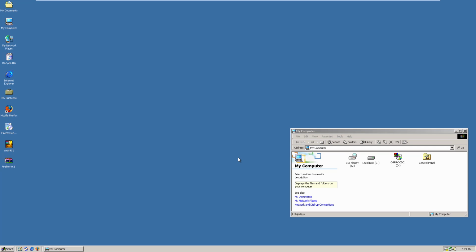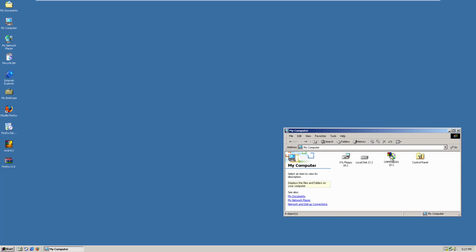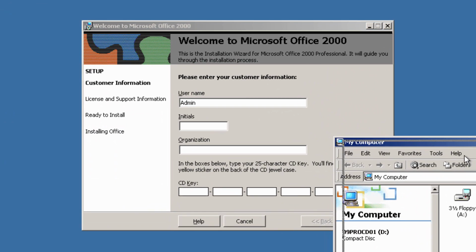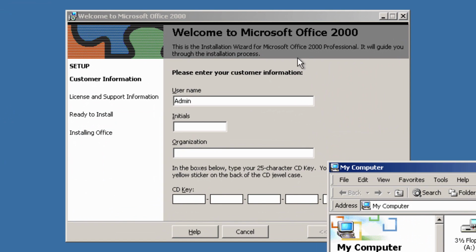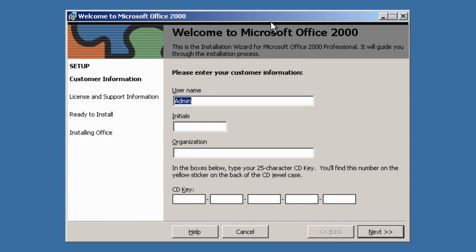So I have disk 1. It actually came with 2 CDs. So we're going to open up my computer, as we already have open here, and we're going to open up the auto run feature. And we're going to get a Windows 95 startup sound, which kind of cuts off in the middle of it for some reason. But yeah, it says welcome to Microsoft Office 2000.